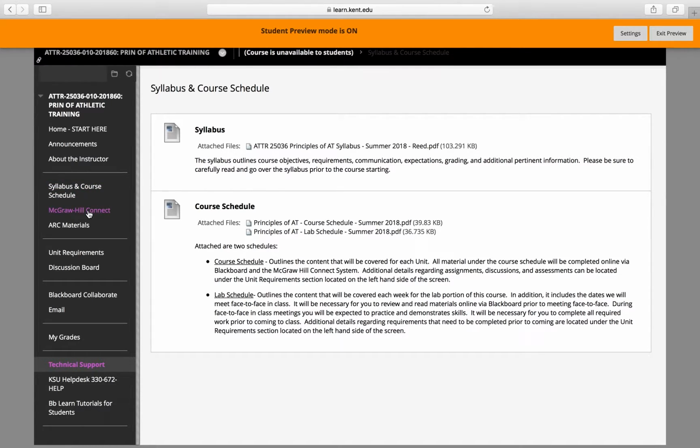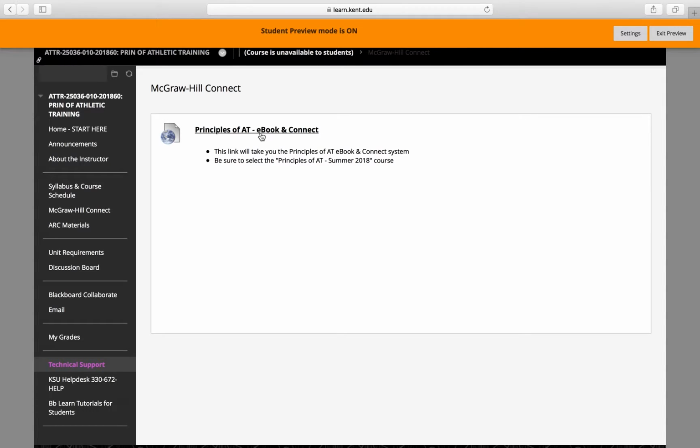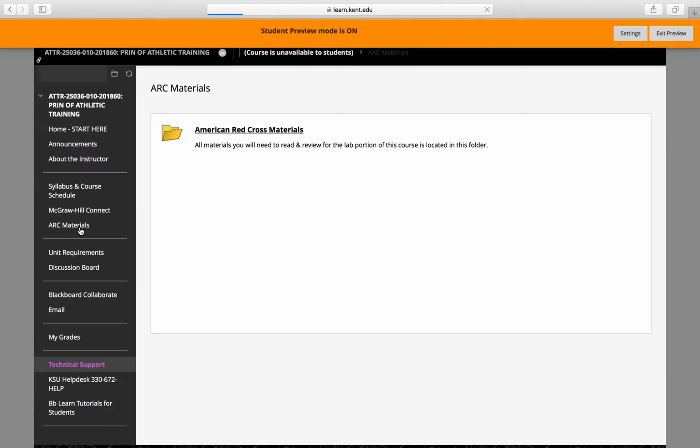If we go down, McGraw-Hill Connect, if we click on this, that's going to take you to the McGraw-Hill Connect system, and that's going to allow you to purchase the text and do all of those things. If you click on that, that'll give you access to that. The American Red Cross materials are going to be everything that you need for the course.